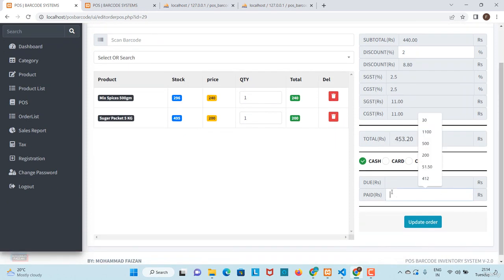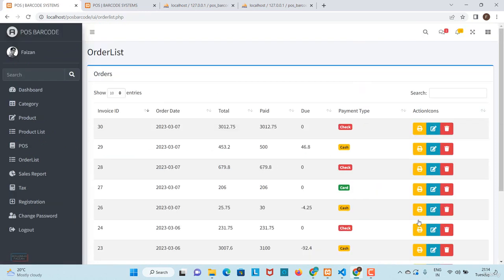Now click here on the delete button. And again let's give 500 here. Now click on update. Perfect, now let's check.